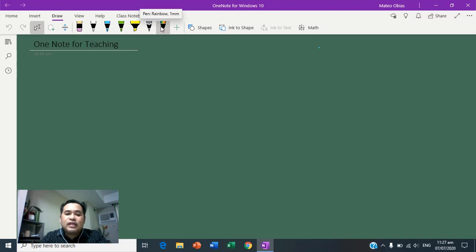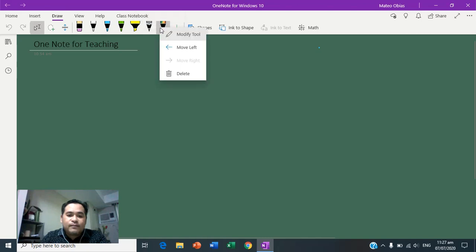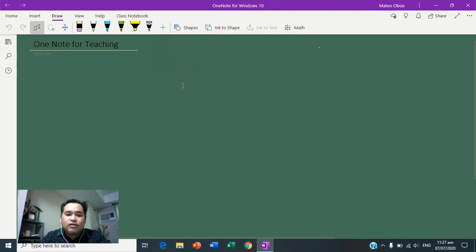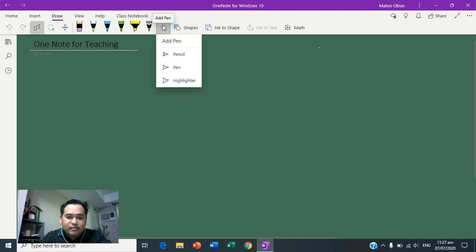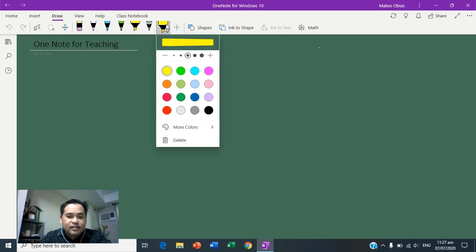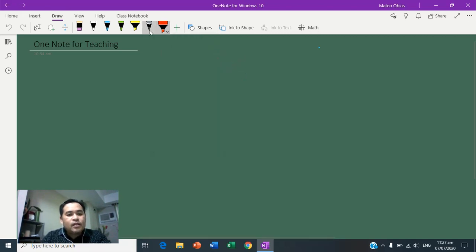Say for example, you don't need this particular pen. You can remove this pen. Say for example, you don't need this one. So you can delete. Okay, you can delete the pen. So para hindi ka nalilito. Or if you want to add pen, you can just click this one, add pen. Or add pen, pencil, or highlighter. It's up to you. Say for example, I want to add highlighter. Okay, I want the highlighter to be color orange. So, pwede yan. And then, add. So, you can remove some pens or pencils here.